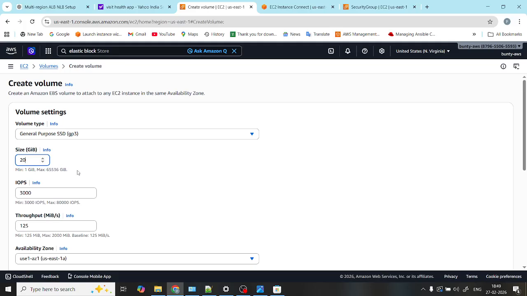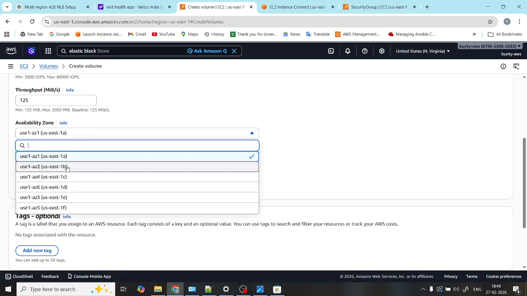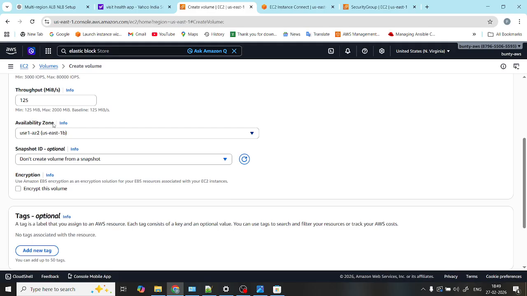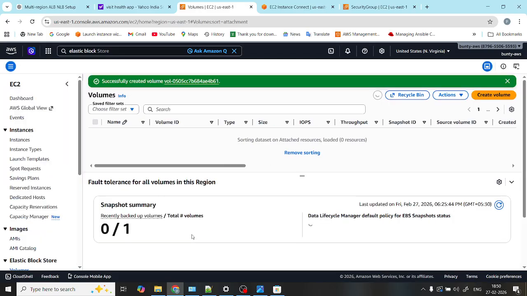taking 20 GB of size, and for IOPS I'm taking the default. Throughput also I'm taking as default, so it's a minimum of 125 MB per second, and you can give a maximum of 2000 MB per second. Currently my instance is running in availability zone 1B, so I'm choosing the availability zone as 1B, and I'm not creating any snapshot currently. Okay, now I'm creating the volume.